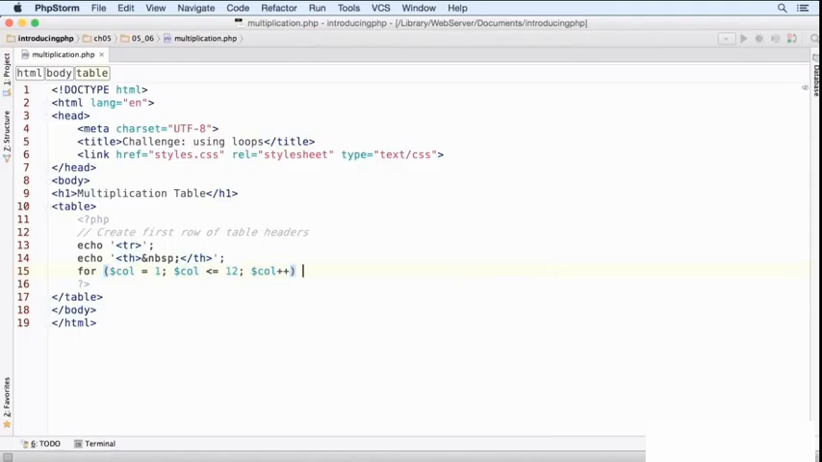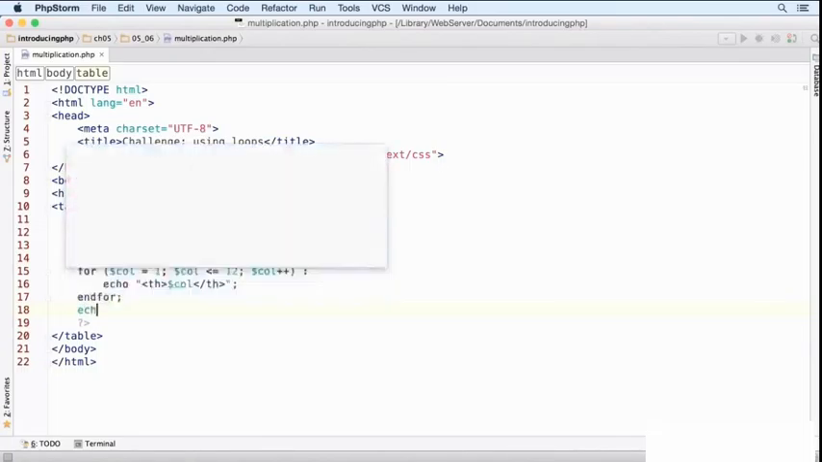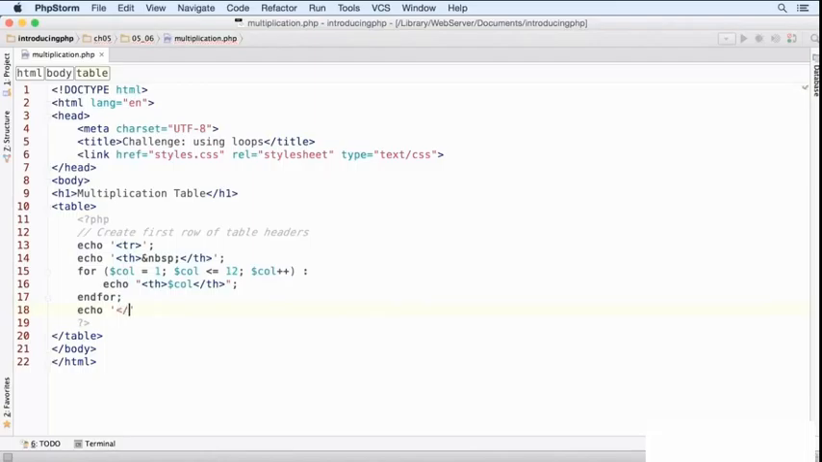And to make the code easier to read, rather than using curly braces, I use the alternative syntax, so a colon at the end of that line. Then inside there, we need to echo, inside a double quoted string, a table header and the value of col, and a closing table header. And then we end that with end for and a semicolon. And when we get to the end of the row, we need a closing tr tag. So echo and then the closing tr tag.